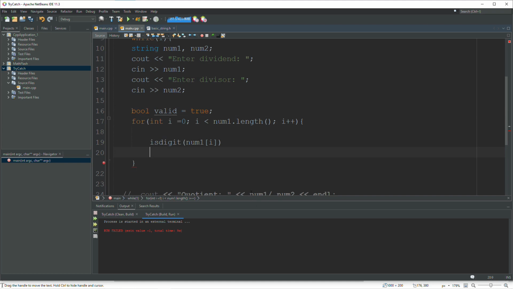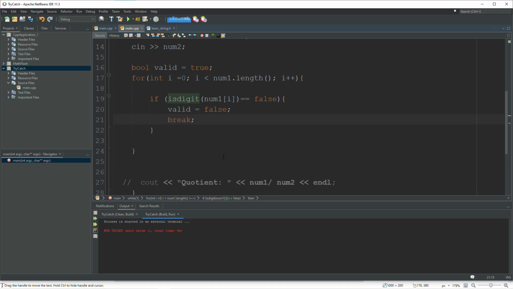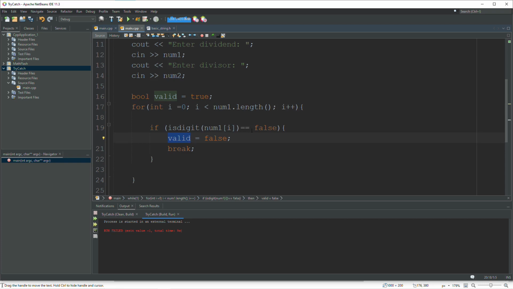And then I'll run my check here, and I will say if isDigit equals false, then valid equals false. And then we can break out of our loop. And then we have our results stored here. If at any point any character in that string is not a number, then we'll set this to false and we break out. Another way of writing this, a little more professional, is just to put an exclamation point on the front there. It means exactly the same thing.